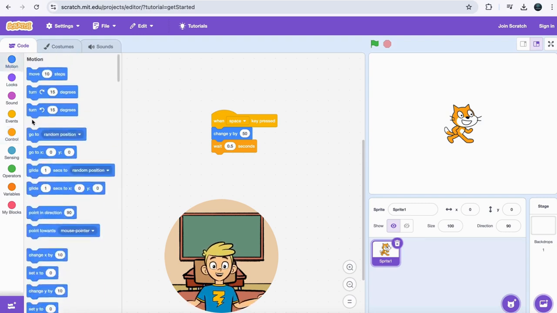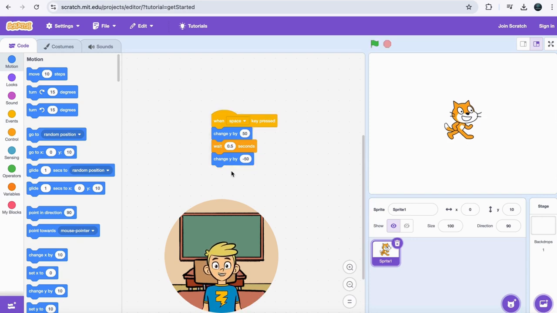Go back to Motion blocks. Find Change Y by 10 again. Drag it under the Wait block. Change 10 to -50 to bring the sprite back down.